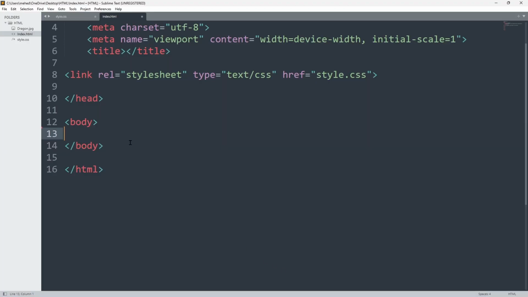First, you need to come over into your body section, and in the body section you can simply type an h1 tag. In the h1 tag you can simply type "add shadow", and after that you can type a div tag.